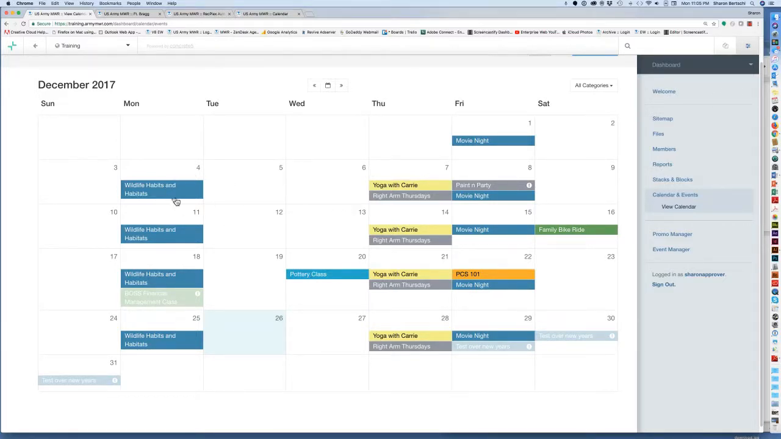Here you'll see that we have some items that are solid color, some have symbols in them. So first of all, before we get started with creating a new event, let's just take a look at this panel and what some of these colors and symbols and these grayed out colors mean. If we have an item that is a solid color, like Wildlife Habits and Habitats, this one here on the 4th, that item is appearing live on the website with no issues.